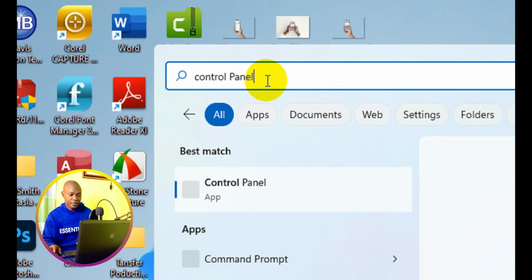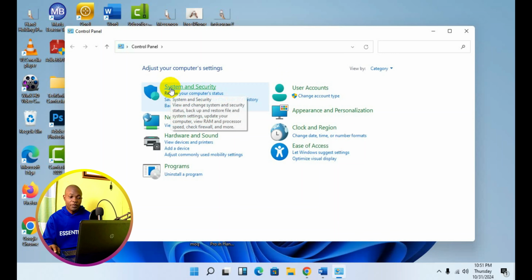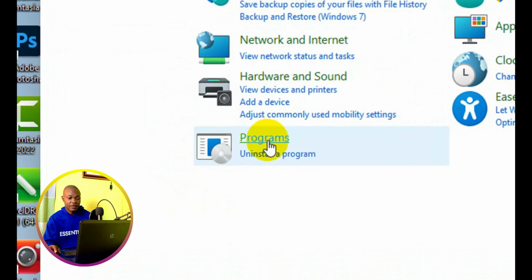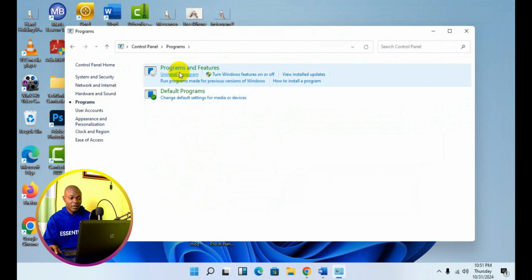Okay. Next thing you need to do is to simply click on Control Panel Apps right here. It opens up like this. Next thing you need to do is to simply navigate to Programs. The next thing you need to do is to go to Uninstall a Program.